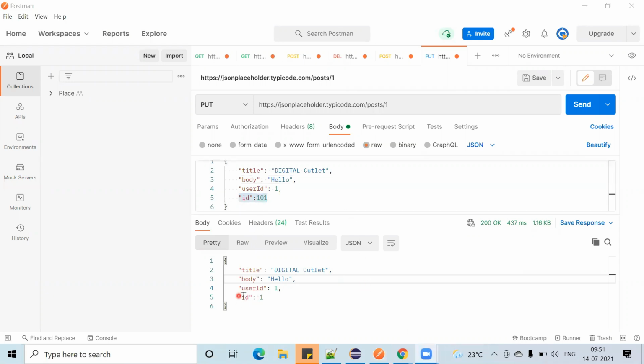Normally it is supposed to show 101, but somehow it is showing 1 actually. I understand your question. Sir, it's supposed to show 101, right? Yes, sir. It is some system issue, I think. But in real time, it's supposed to be 101, as this is a demo website.